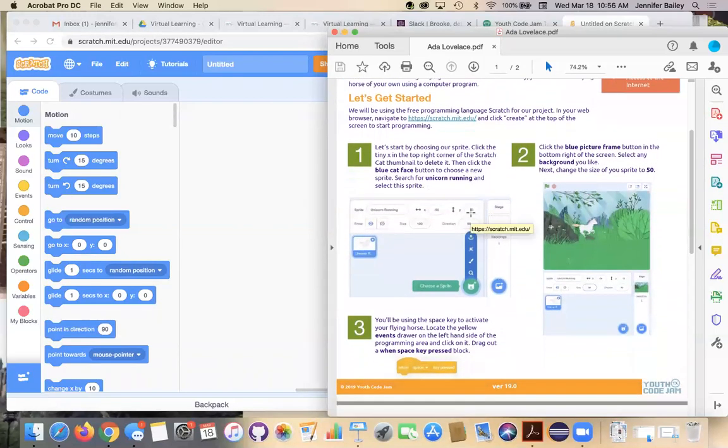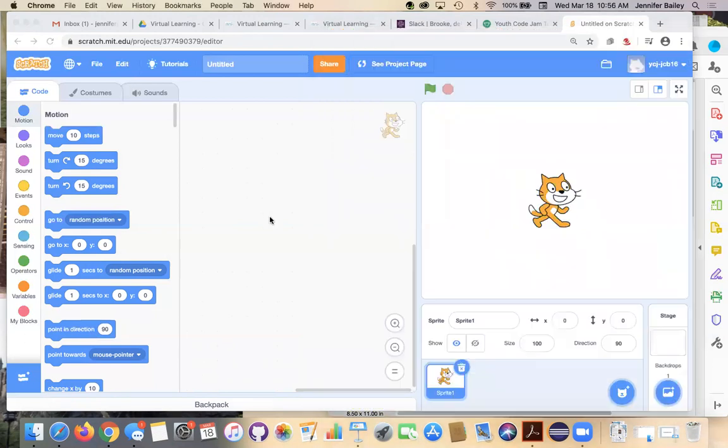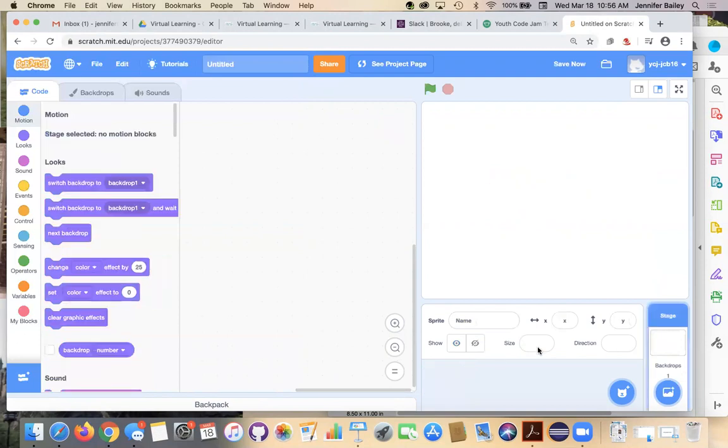All right, so step one is we need to add our sprite. So today I'm going to zoom in just a little bit. There we go. So we're going to use the unicorn running sprite, and I'll show you on my screen. So switch back to your browser, and we don't want the cat, so we're going to delete the cat sprite by hitting the little trash can with the X on it. And then we're going to go to the choose a sprite option.